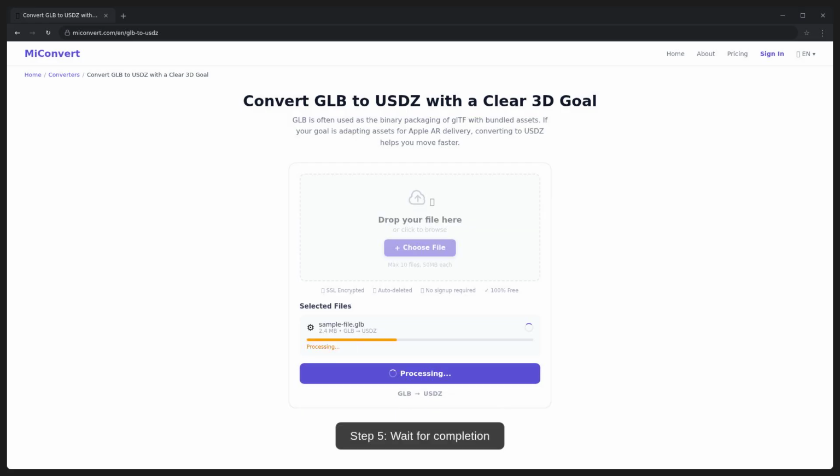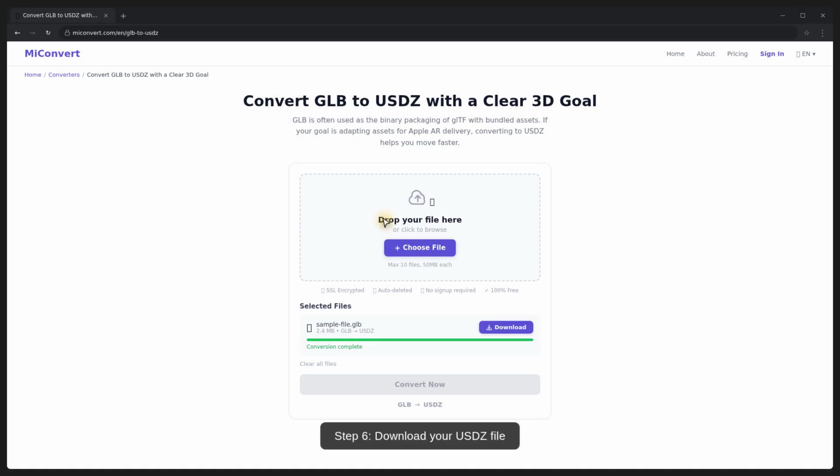Step 5. Wait for the conversion to finish. The progress bar shows how much is done. It won't take long. Final step. Click the Download button to save your converted USDZ file. That's the entire process, simple and free.